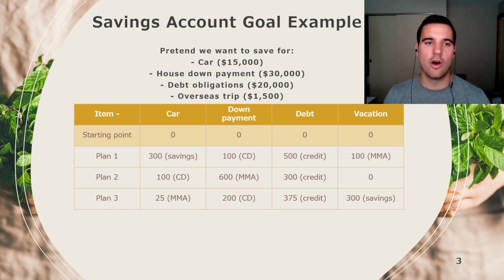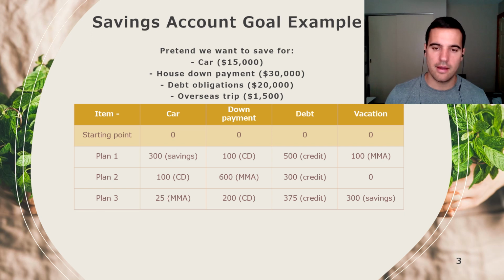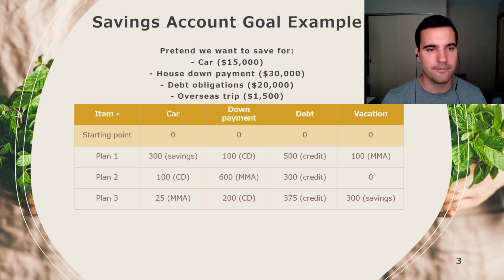Plan 2, the home payment is necessary. So we got to move out, we got to buy a home soon. So home payment is necessary, so we want to max out a great money market account we found to earn interest. We're just going to give up a vacation. We're going to put a bunch of money on our down payment and let that build up, still paying off a considerable amount of debt, but we're not going to take a vacation this year. We're going to focus on that at a later time.